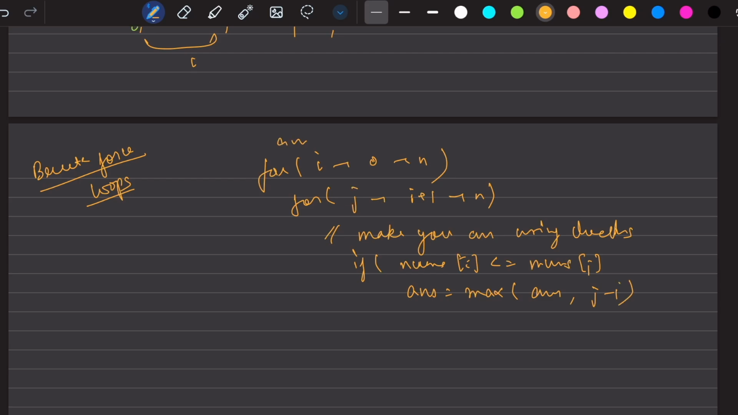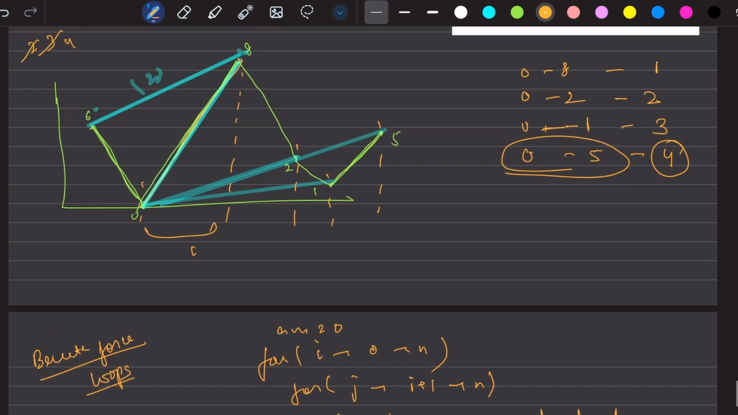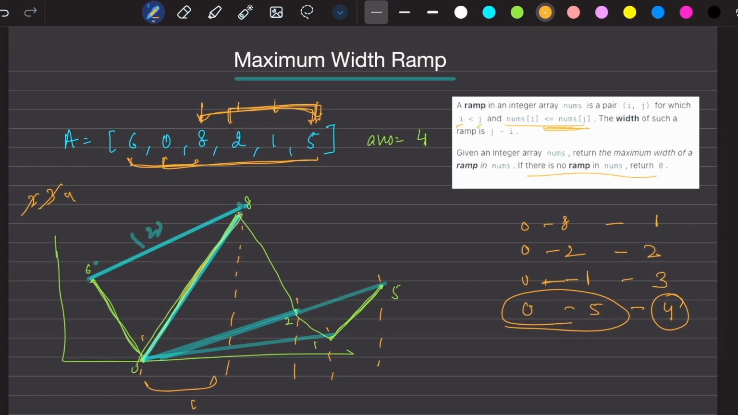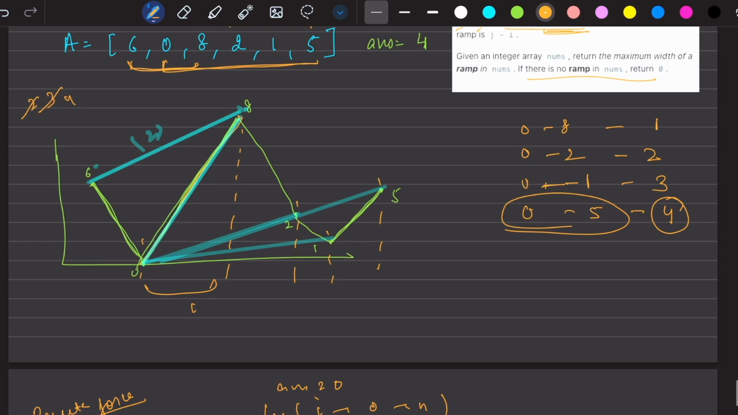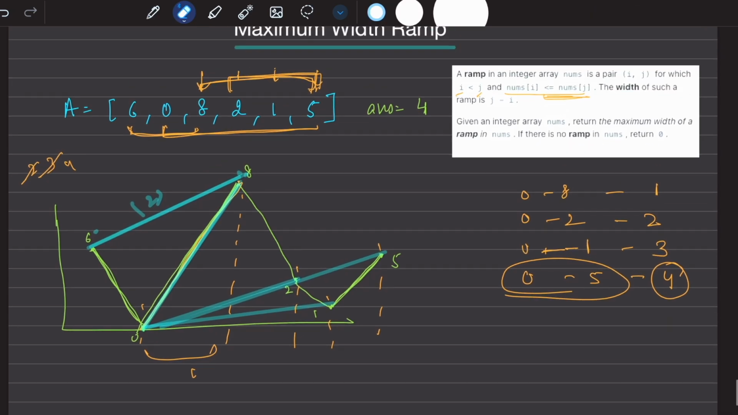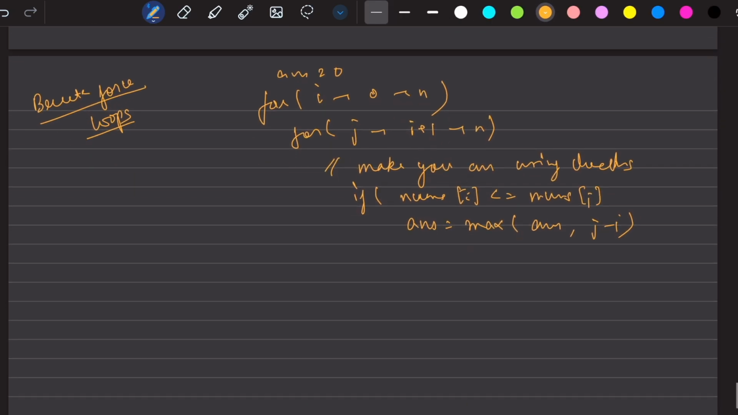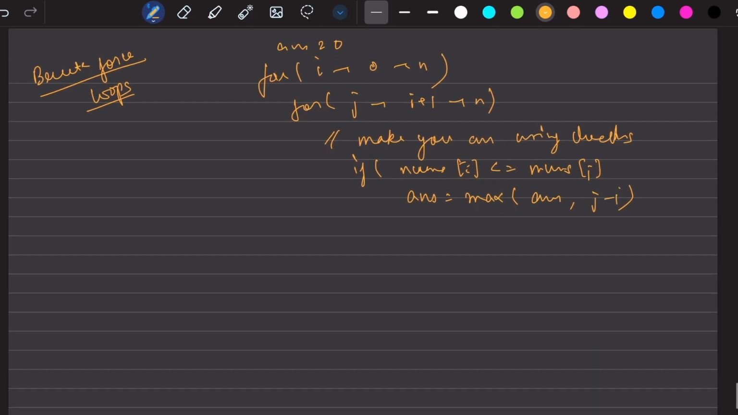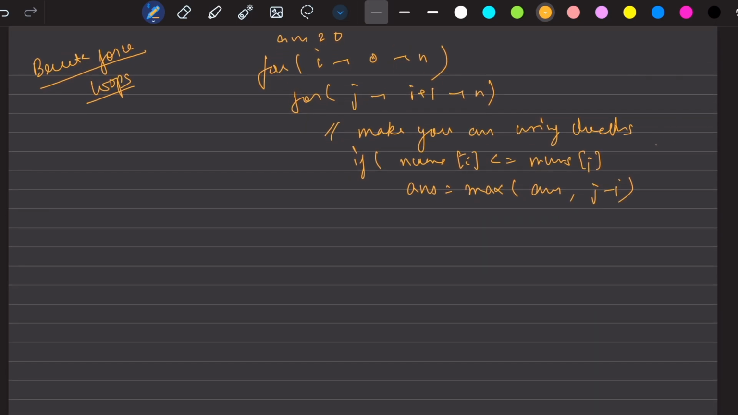So you will take some answer variable that is assigned to 0 currently. Since in the question you are asked if there is no ramp, you can return 0, right? So now for this approach, I will not be doing the complete code, so you can understand it. This is a brute force approach. So what will be the time complexity? Since we are using nested for loops, the time complexity will be big O of n square, and space complexity will be big O of 1.